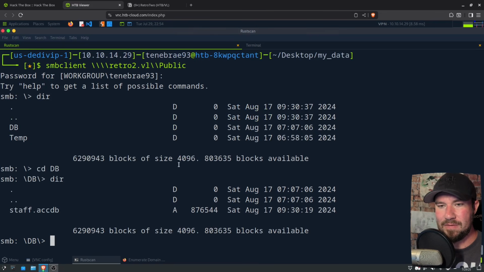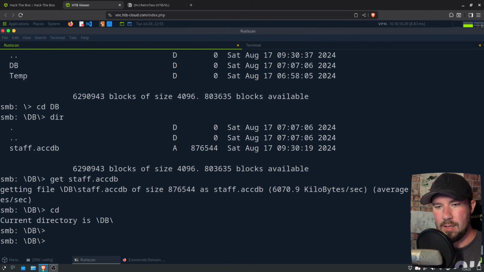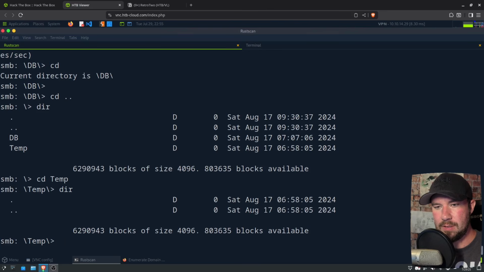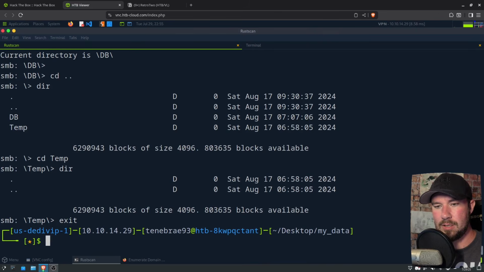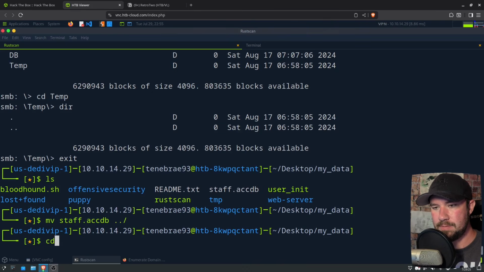We have a staff database file. Can I get that? All right, we got it. Let's check out this other directory, temp, and we have nothing in the temp directory. So I just saved this to my data. I don't know how much space my data allows, so I'm going to remove that, or not copy, I want to move it. Let's move that out one directory.